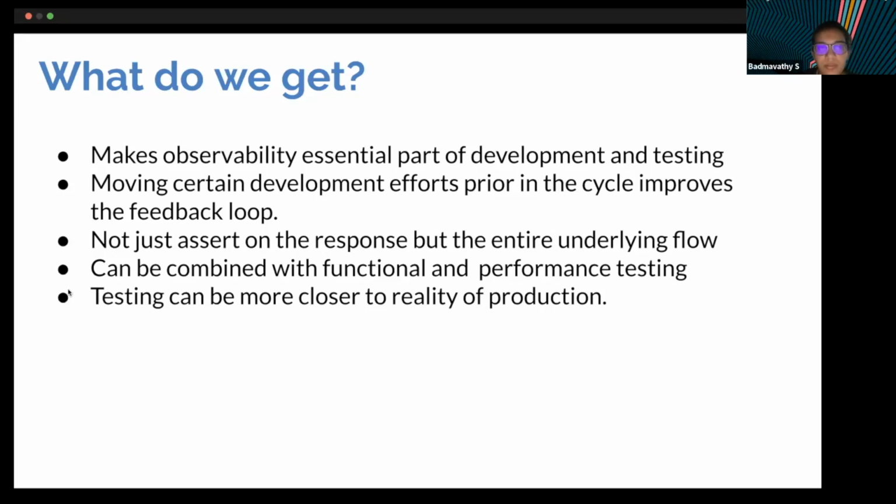And when there are multiple third-party systems involved, we can be assured that we are testing closer to the reality of production instead of testing with mocks or other mimics, right? So those are the benefits that we get.